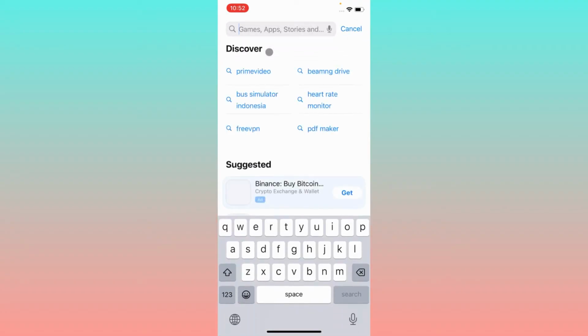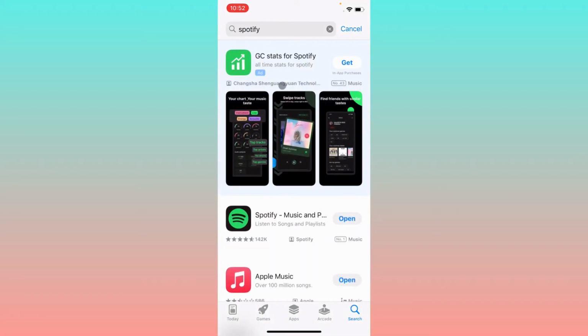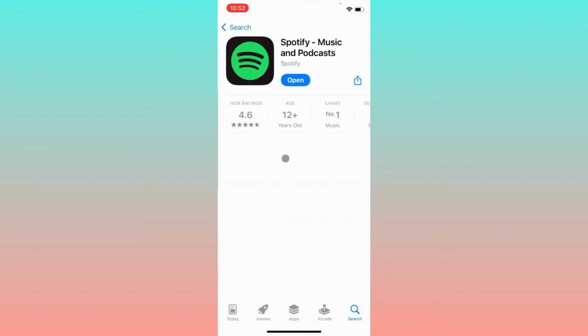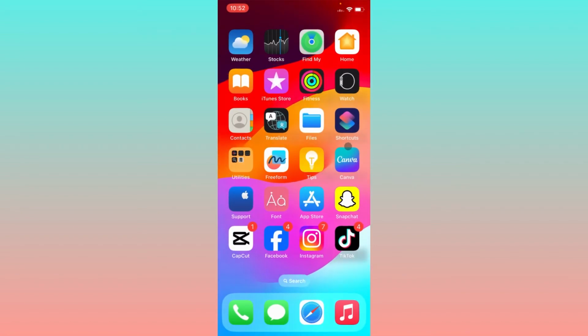So guys, how can you do this? Simply open the App Store on your iPhone. If you're using an Android phone, you have to open the Play Store on that phone. Here you need to search for Spotify, wait for some seconds, and click on the Spotify app. Then simply check for an update. If your app is not updated, you have to update it. After this, your problem will be fixed.